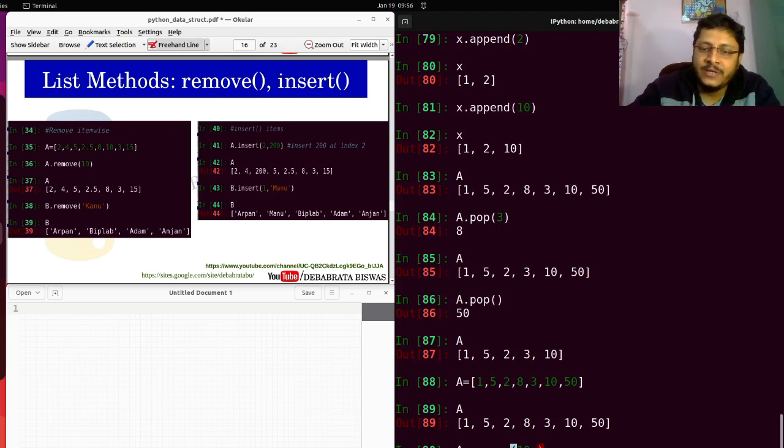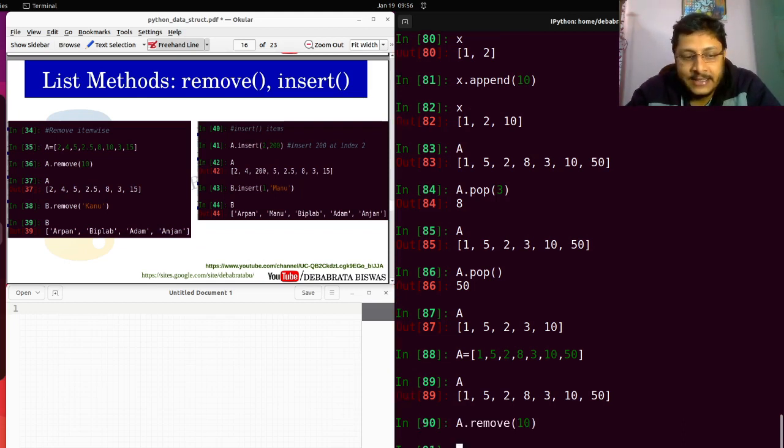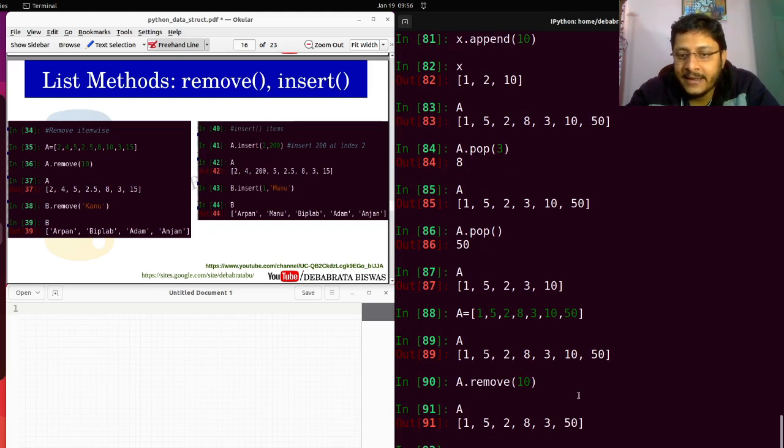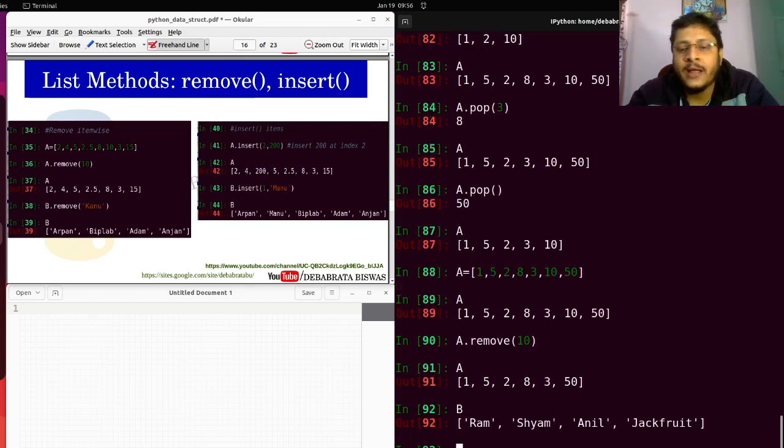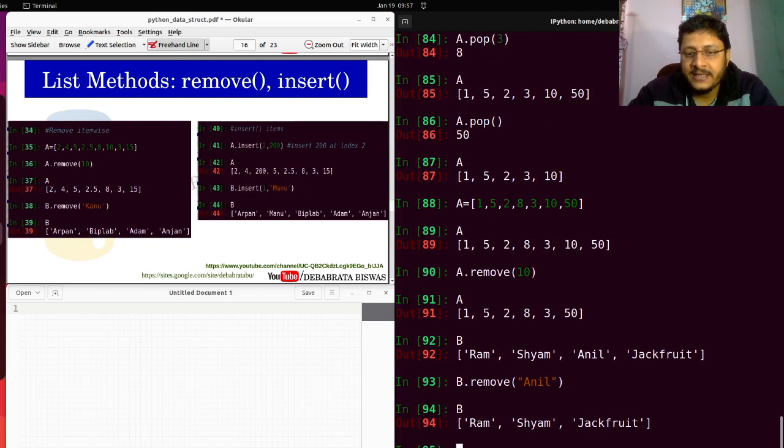Here we have to give the item, not the index. So if we remove 10, then A remains without 10. You can check that after 3 and before 50, 10 has been removed. And in B, what is in B? There is jackfruit. If I want to remove Anil, then B dot remove, just give the name Anil and print B. So you can check that Anil has been removed.